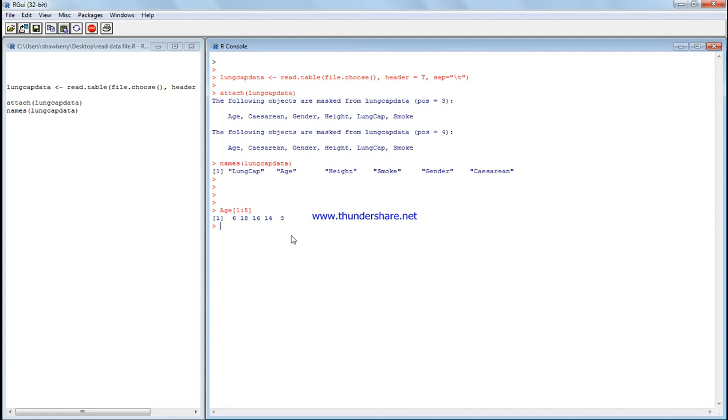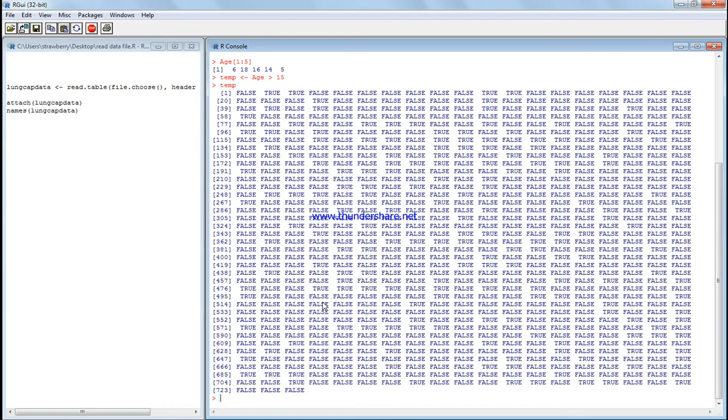If we do temp is equal to age, if it's greater than 15, we're going to expect to get false, true, true, false, false. So do temp. Oh no, we need this one. So we're going to redo this one.